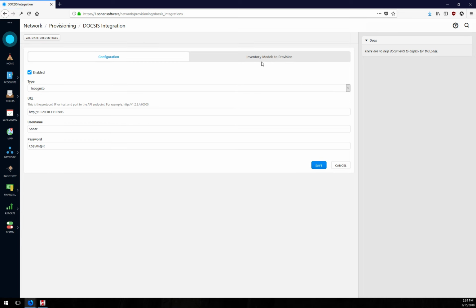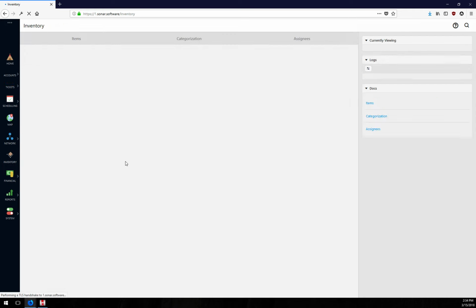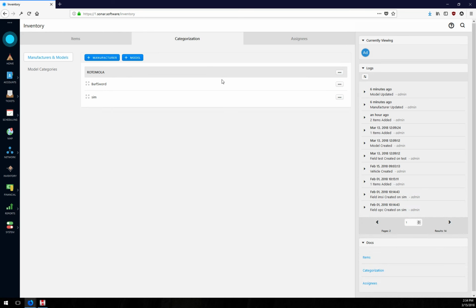So the only other piece we need to do here is go to Inventory Models to Provision, and we're going to pick the inventory models that represent cable modems in our Sonar installation. So what'll be listed here is any device that has a MAC address field on it. And so I only have one here right now, and if we jump over into the inventory system quickly, we can just take a look at that. I have that one device here.